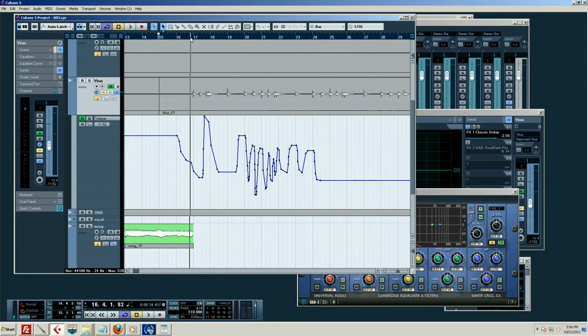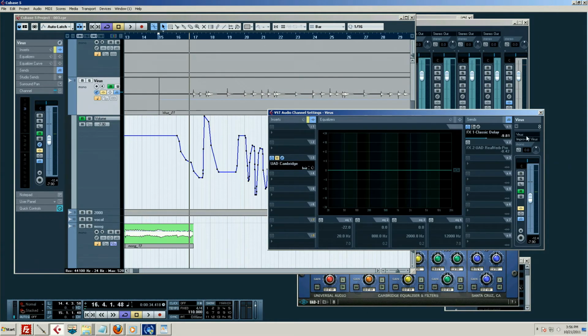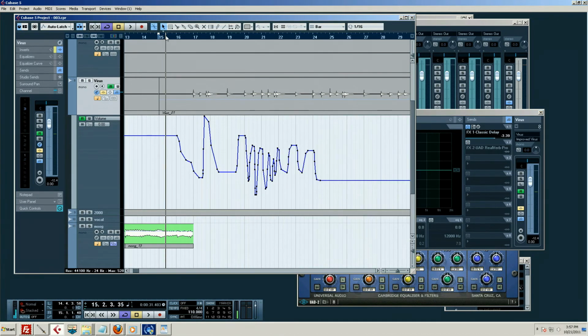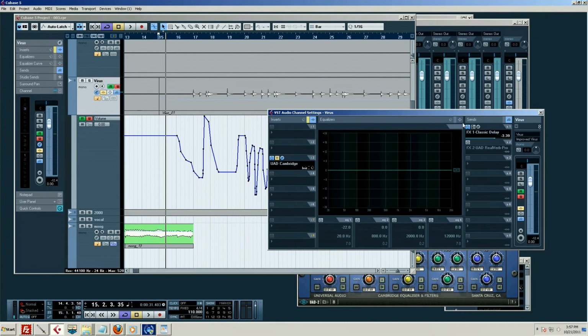Let's write some more automation real quick with, we'll use this reverb send. I should just do the delay send. That might be more fun. Okay, so we press... I think right applies everywhere. Yes, so whatever I do, it's going to work. Here we go.